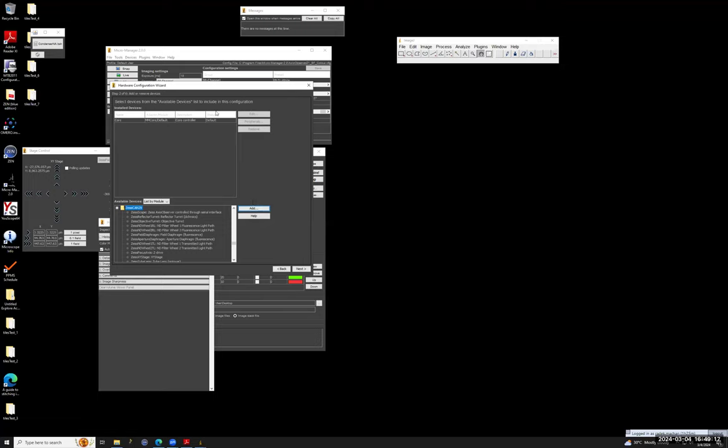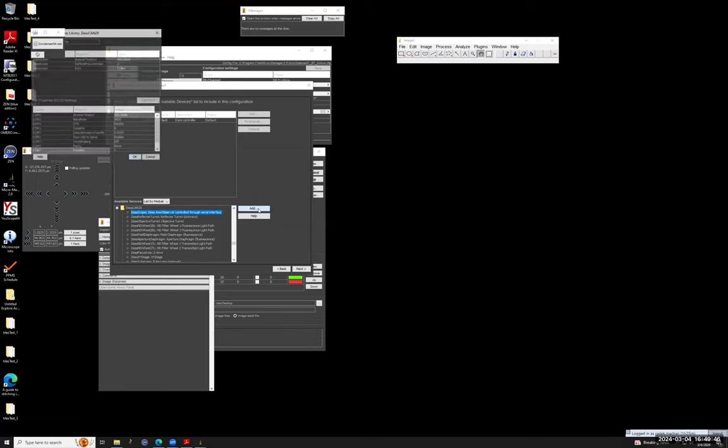Whether I shouldn't have first closed the hardware configuration file. I see. I have to edit here the device. So I can go here to Zeiss Axio Observer controlled through serial interface and add.